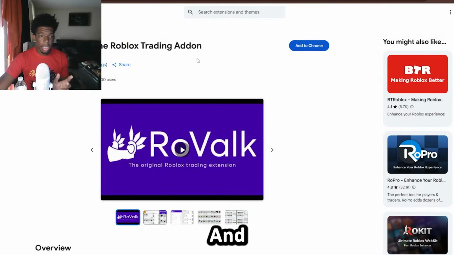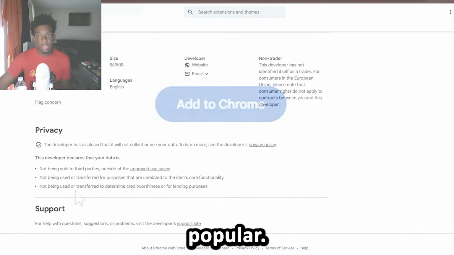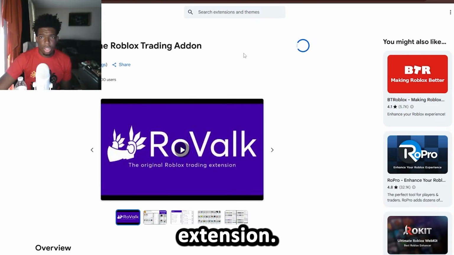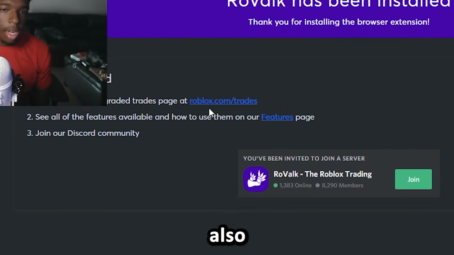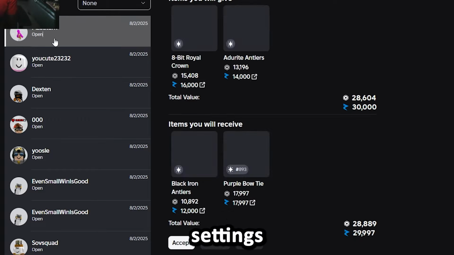So you want to click on it, and this is the one because it has 168 ratings and almost 30,000 users. And don't worry, the developer is not using your data. Your account is safe. This extension is really popular. So you want to add this to Chrome. Add extension. All right, so you should see this pop up and it also teaches you how to go to the Discord server. Really the only thing you need to do is just go to the Roblox trade tab, and then boom, the settings should be applied.